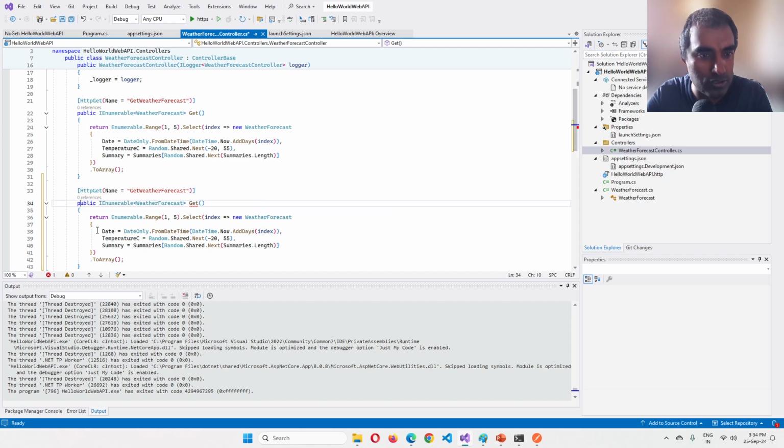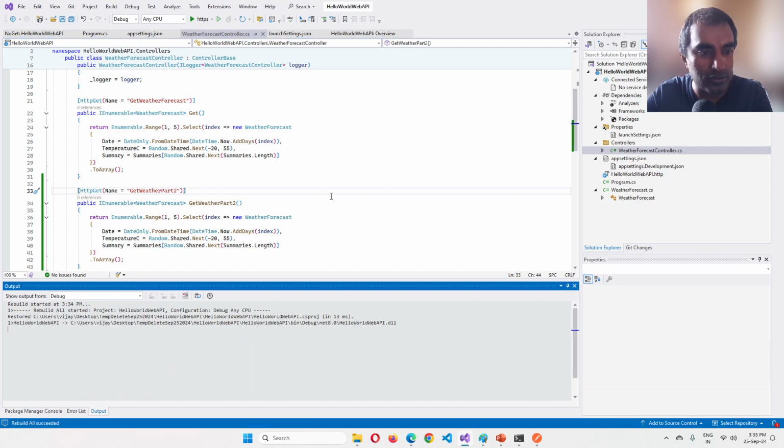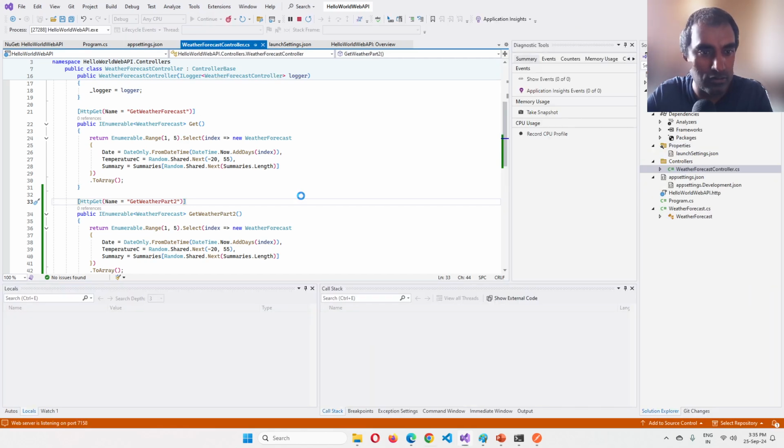So what I'm going to do is change this one to get weather part 2. And I am going to give this name here as well. Let me see if that worked. So I'm going to build, rebuild. No errors or anything. Let me run this.